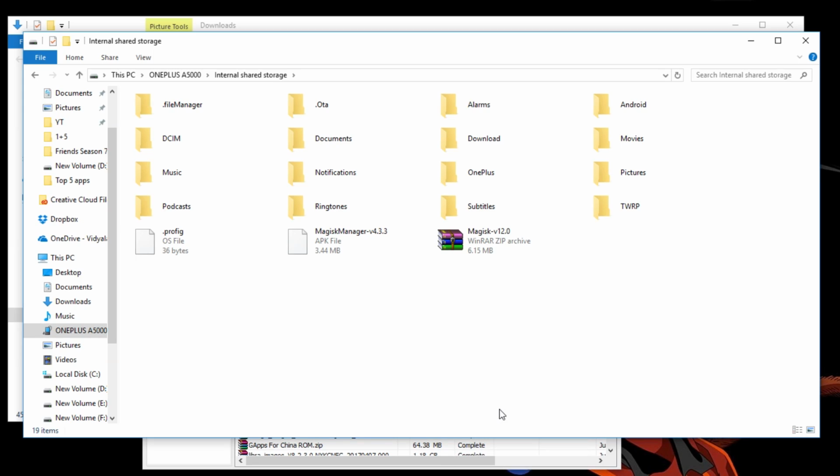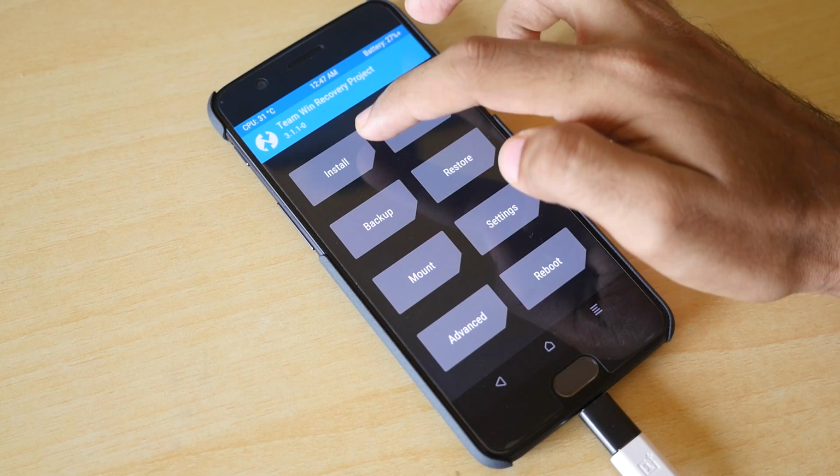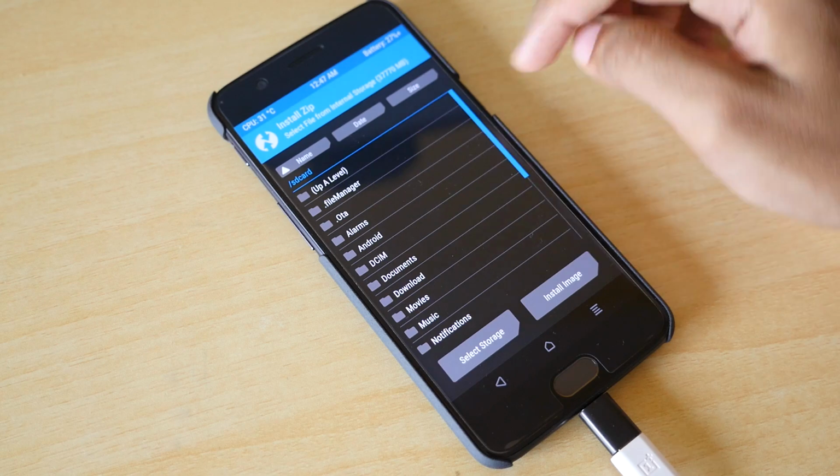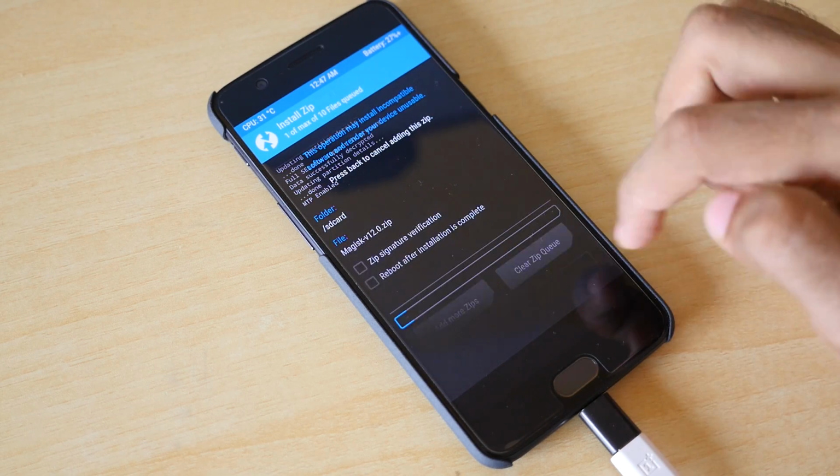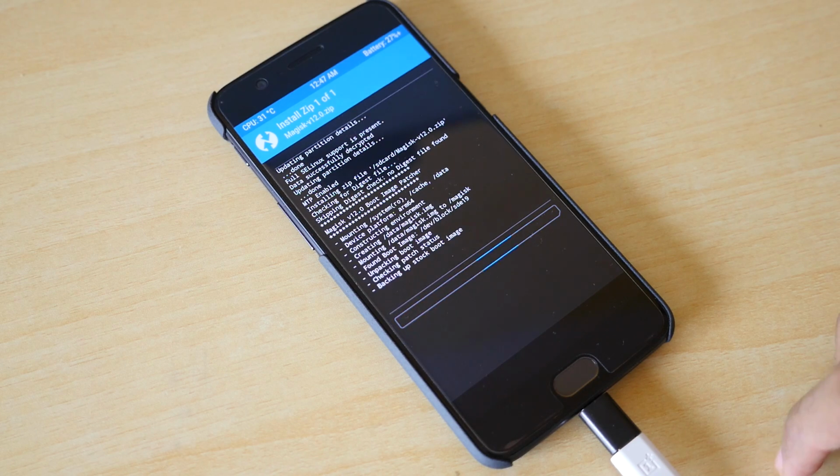Now copy the Magisk zip file from your PC to the internal storage of the OnePlus 5. Once you do that, go back, go into install, scroll down, select the Magisk zip file and select swipe to confirm flash. And the Magisk zip file will be flashed.